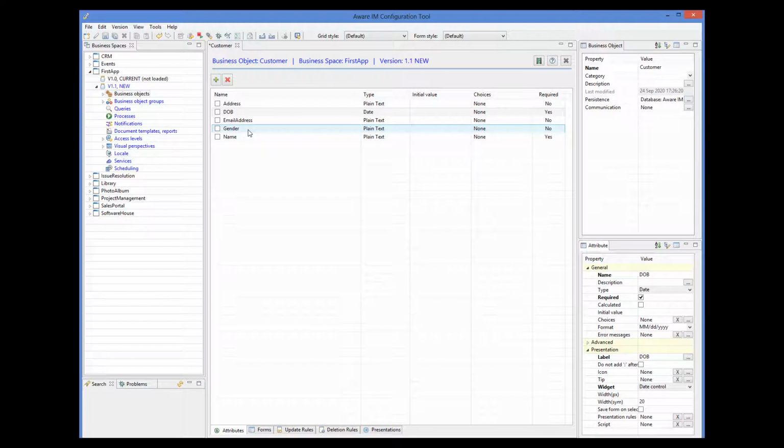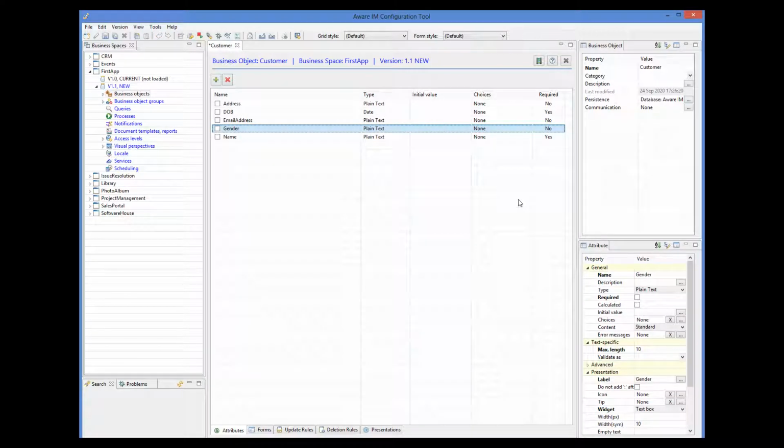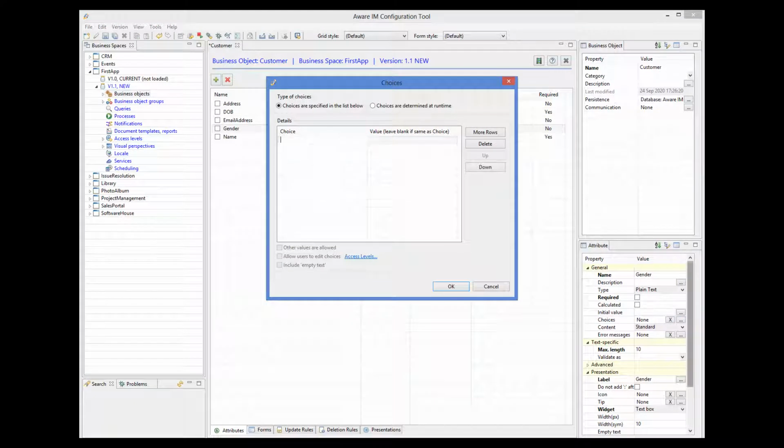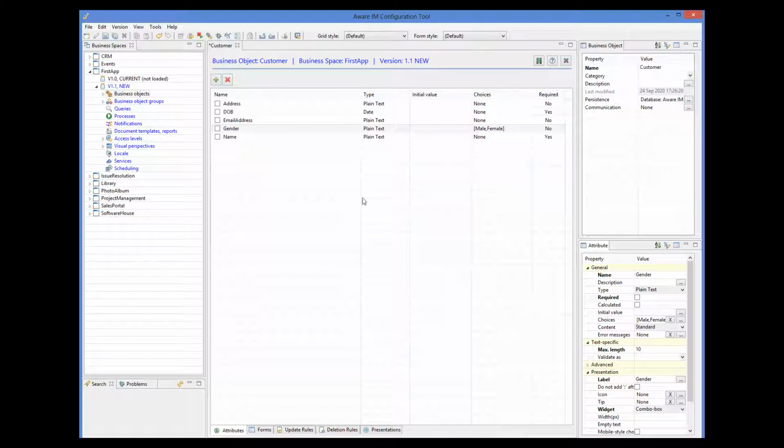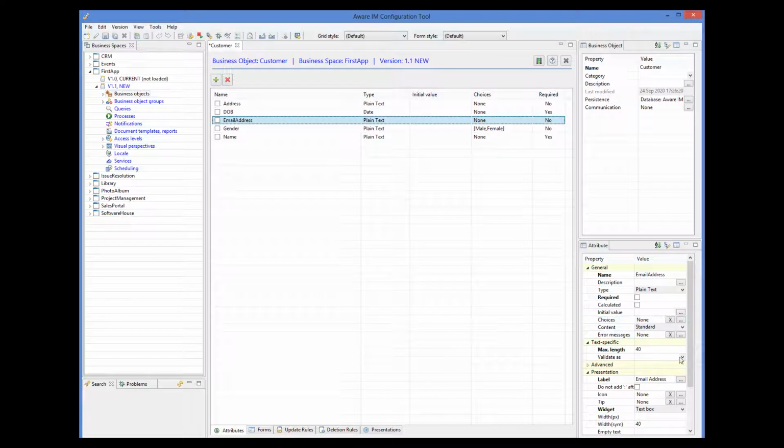Now gender attribute, it can only have two choices, male and female. Any other values should not be allowed. So I click on the choices property and specify male and female. Other values are not allowed. And for the email address attribute, I want the system to validate it as a proper email. So we'll select validate as email property. Now I can save the changes, and our customer object is ready.